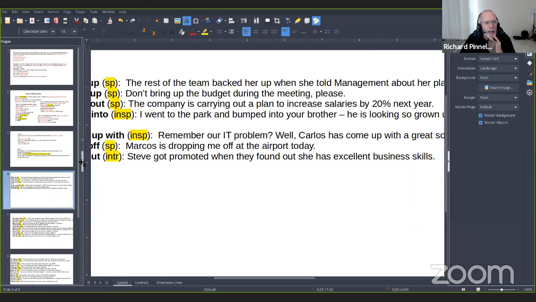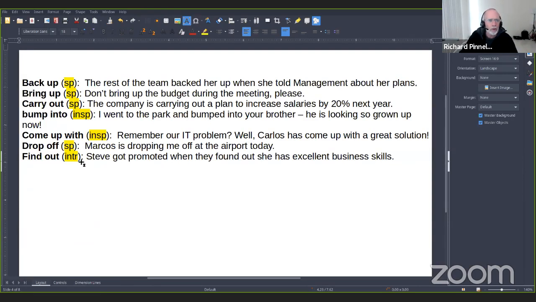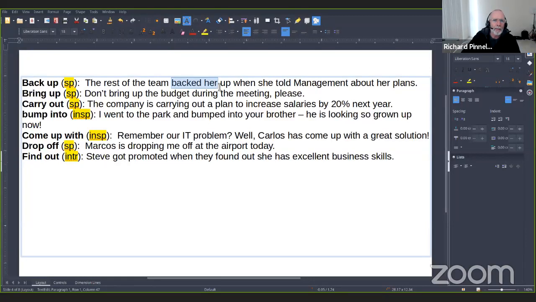I've got some questions at the end, but here I've just got some examples, and I'm just going to read the examples of phrasal verbs. Back up. This means like support somebody. The rest of the team backed her up. And here, in the yellow, this one is separable. The rest of the team backed her up when she told management about her plans. Means the rest of the team supported her.